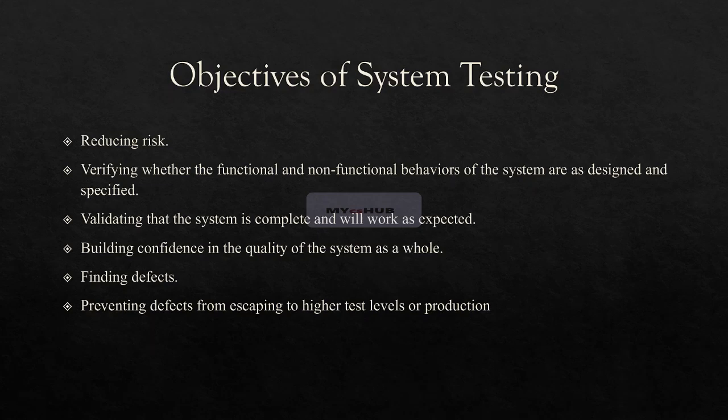So, system testing will generally be used to validate the end-to-end flow. Suppose we take an example of an email, so the end-to-end flow will be logging into the application, composing an email, and sending it to the receiver side. So these are the end-to-end flow.